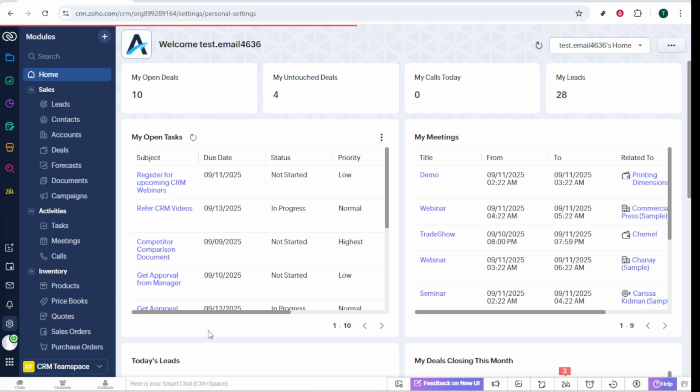First, you'll need to log into your Zoho CRM account. Make sure you have your login credentials handy, and if you haven't set up an account yet, take a moment to register on the Zoho website. Once logged in, your main dashboard will appear, but what we're interested in today is setting up your email settings.